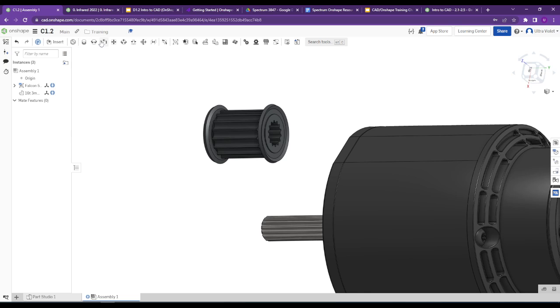So these buttons up here are all different types of mates, and these basically just define how one part can move in relation to the other. The most common mate by far is called fastened, and that just means these two things are connected together and they don't move in relation to each other. So they can't slide or spin or anything else. If you move one, you move the other, and they stay basically locked together.